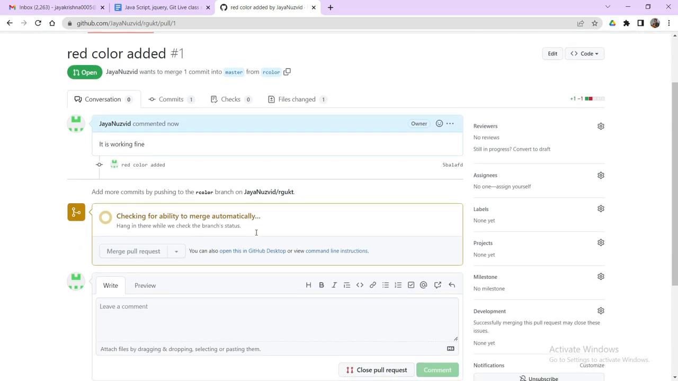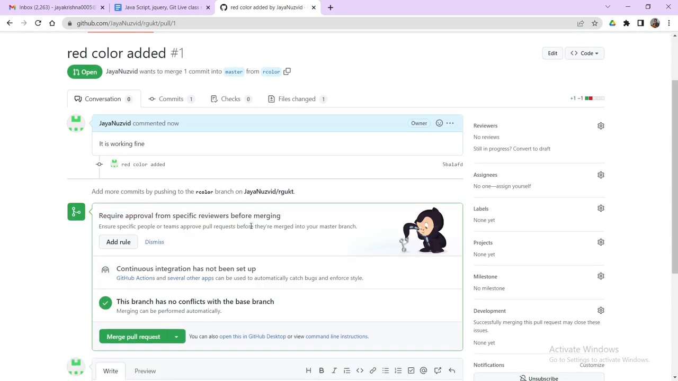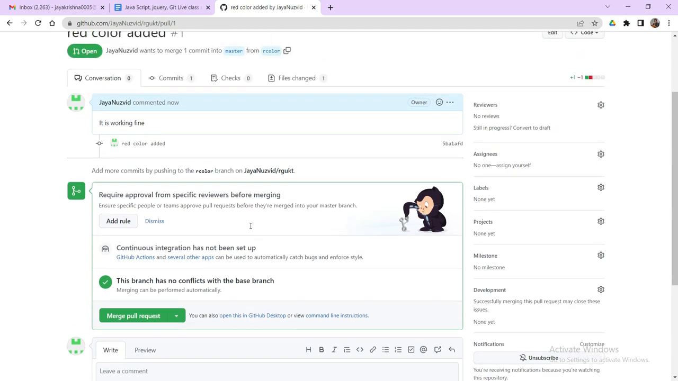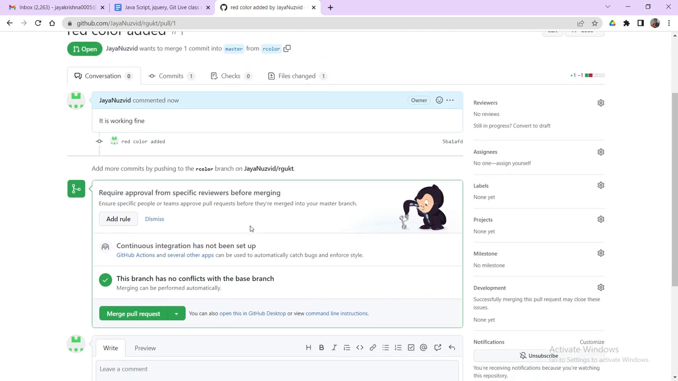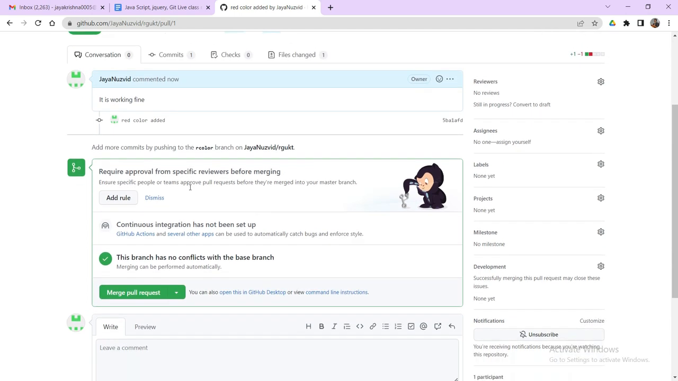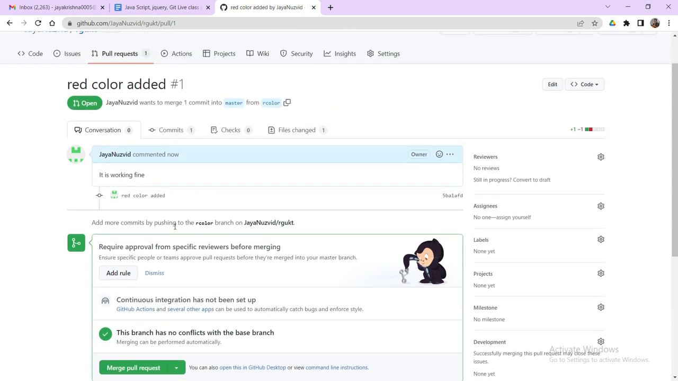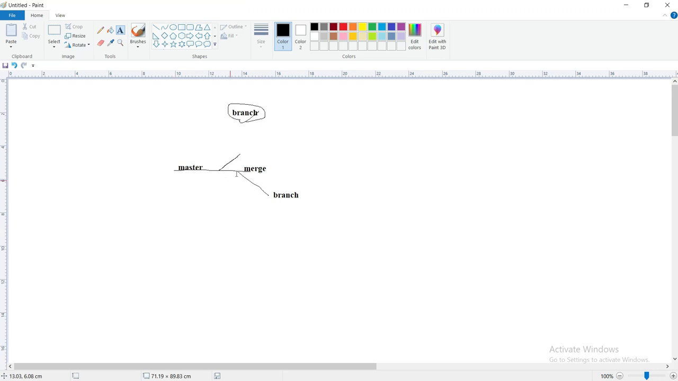Once it is going to check the availability of merging, whether merging is possible or not. Once there is no conflict, it is going to show something like this: we can merge the pull request, meaning that now we are at this particular portion.